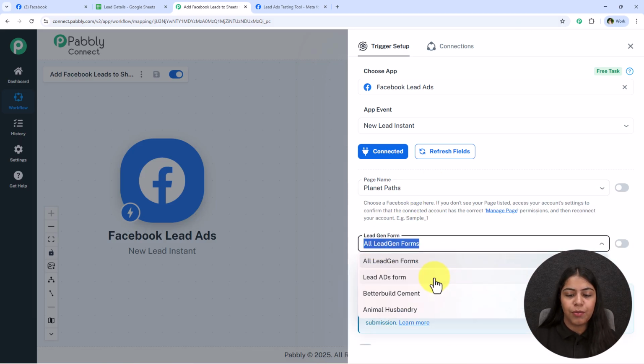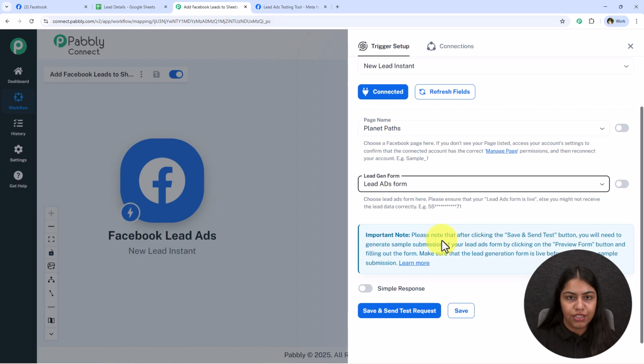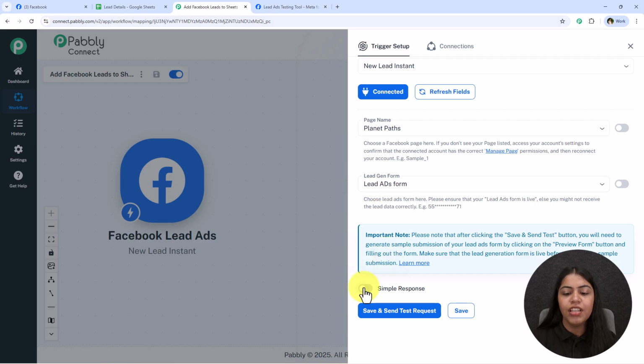For the lead gen form, I'm going to select the form for which I want to create this automation. If you want to create this automation for all your lead gen forms, you can also select the option of all lead gen forms. I'm going to select a particular form for which I want to create this automation. Turn on this simple response button because I want response in a simpler format, and click on this save and send test request.